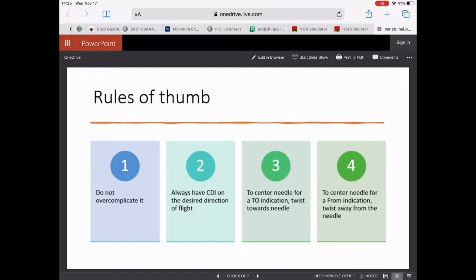These are my rules of thumb. One, don't overcomplicate it. A lot of people try to think about this stuff too much, I think, but it's relatively simple. Number two is to always have the CDI on the desired direction of flight.